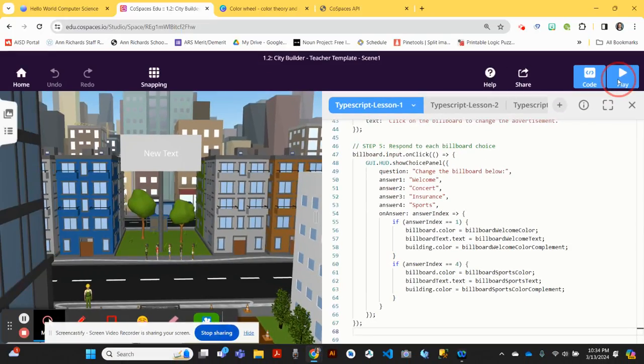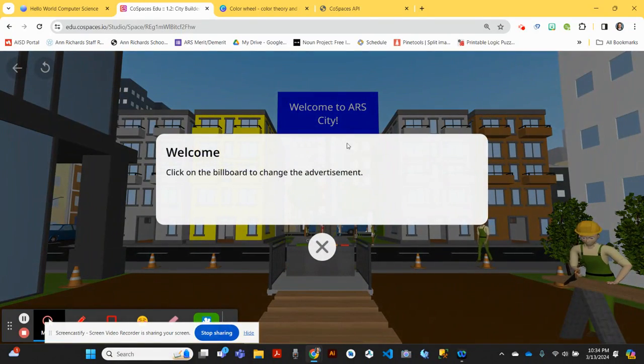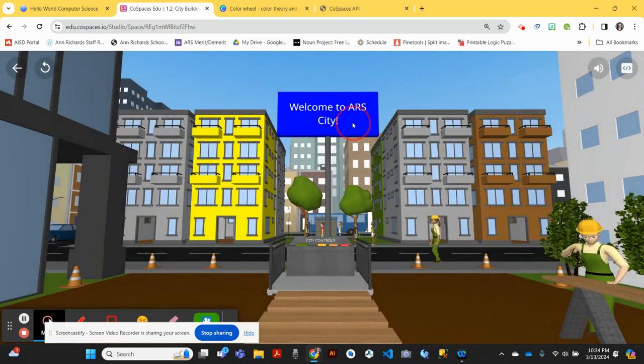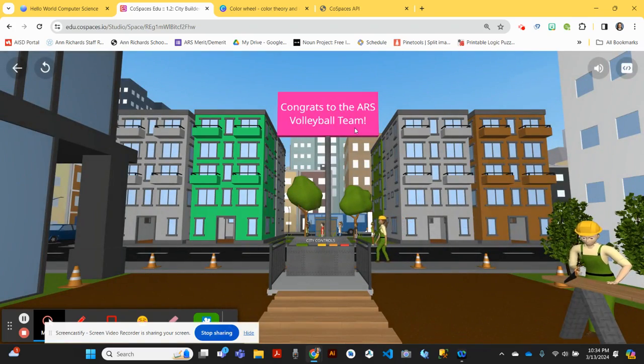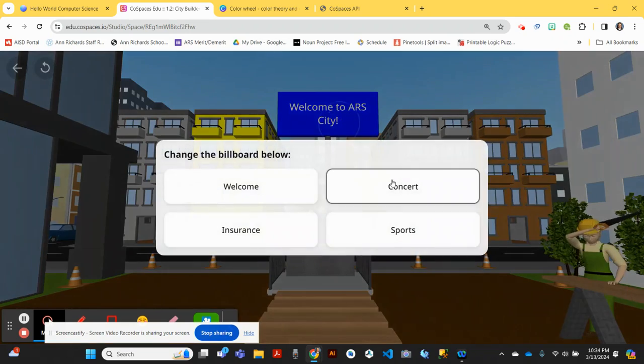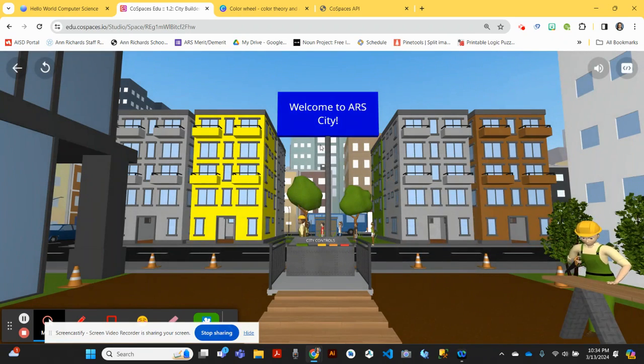Okay, so now when I play this, it does only give me the instructions, and then not until I click on the welcome ARS does it give me the option to change. And then I can change it back. Okay, the other 2 don't work, but it just means that we have to design 2 more billboards and add it to the logic.